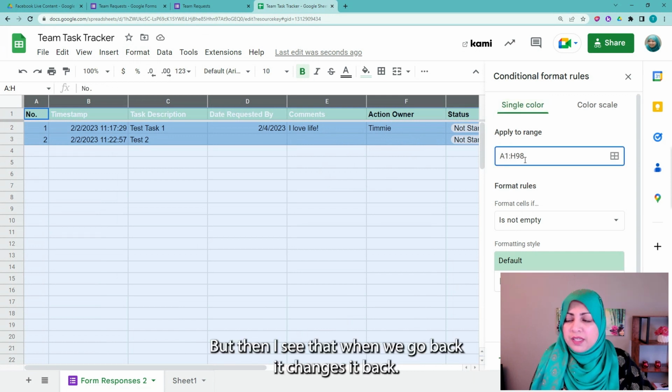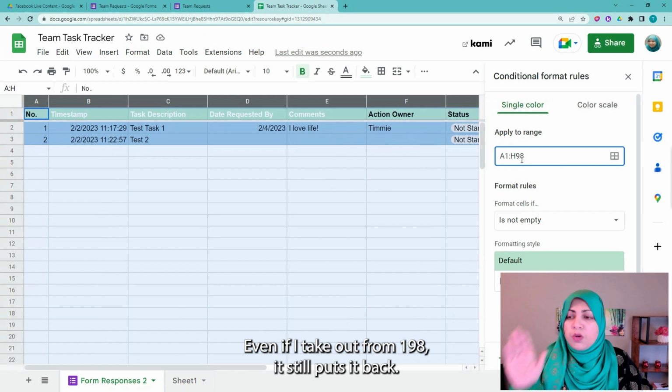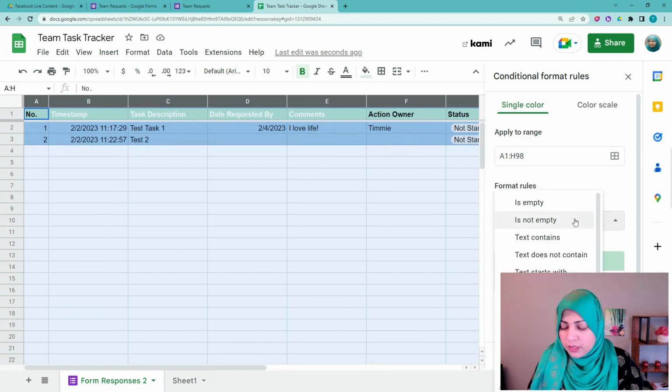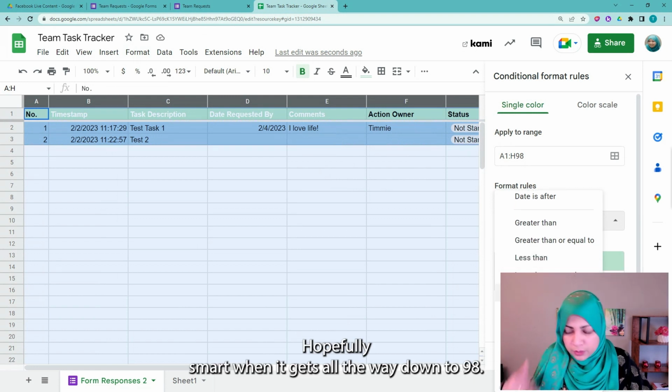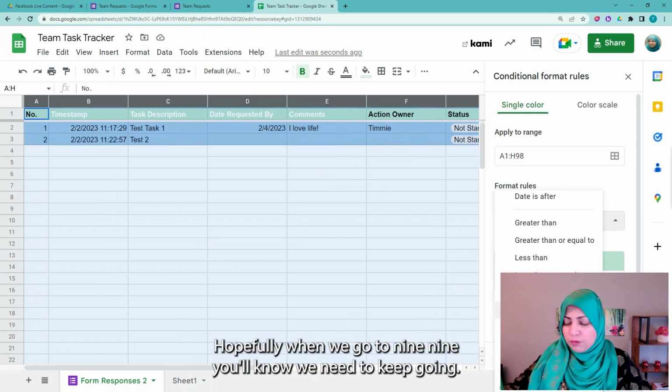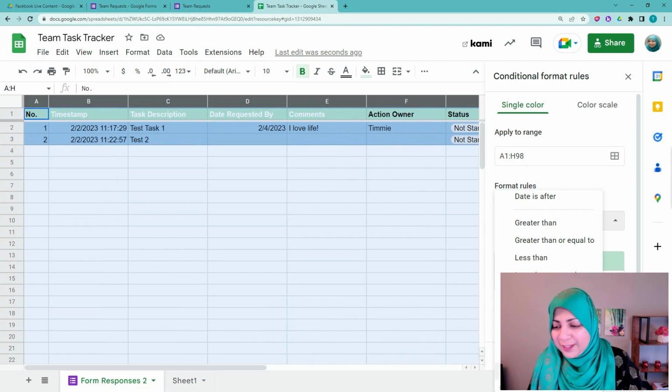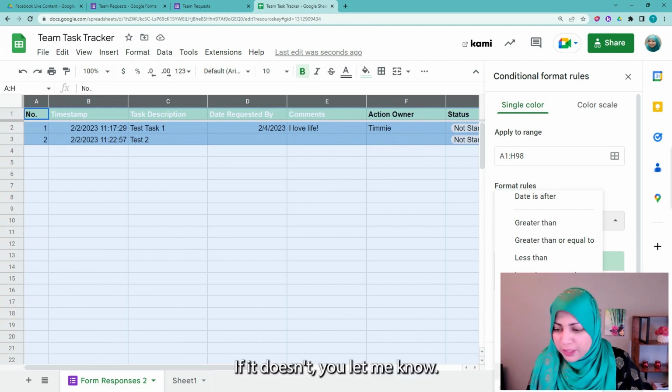I was changing it, but then I see that when we go back, it changes it back. Even if I take out from 1 to 98, it still puts it back. So we'll leave it. Hopefully it's smart. When it gets all the way down to 98, hopefully when we go to 99, it'll know we need to keep going. If it doesn't, you let me know.